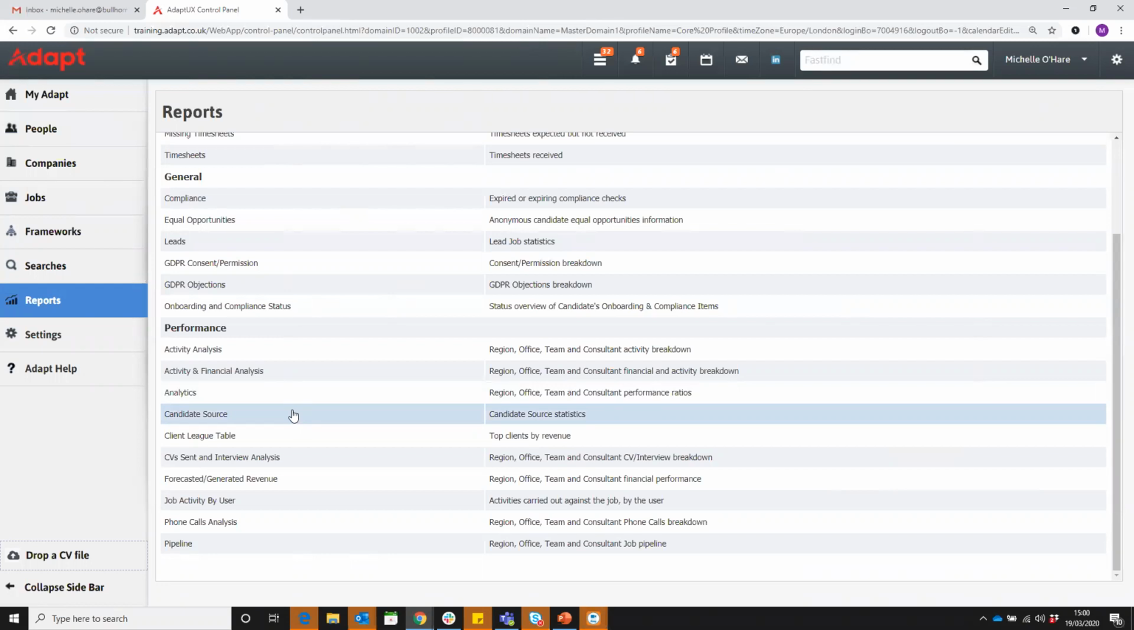So you can see where you're getting your candidates from, you can see how much revenue you're making from each of those sites, and you also get a breakdown as well. So this is a brilliant report.